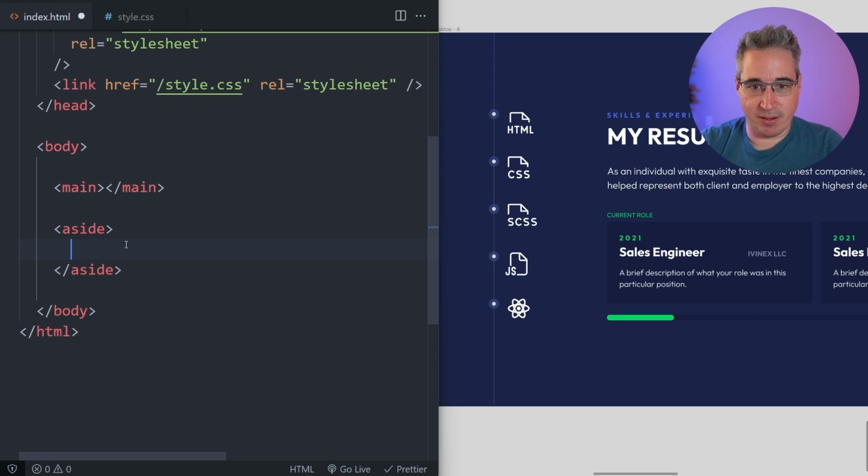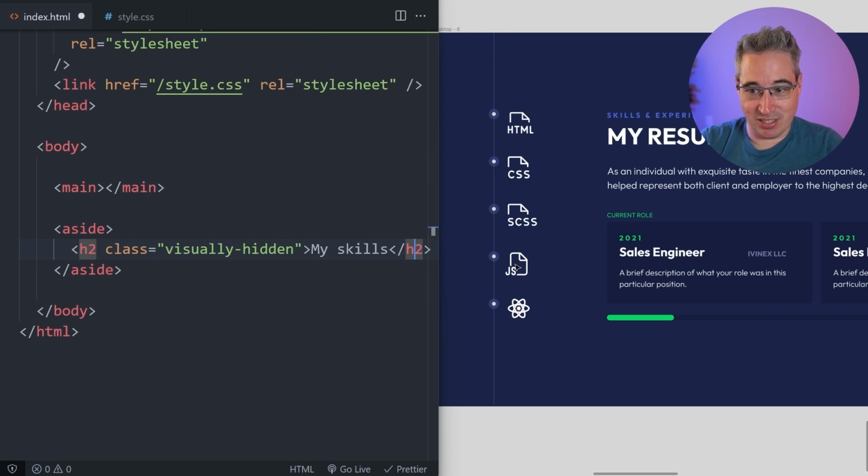And for my aside, the way I see this is, here we have skills and experience, and then the resume is coming here. Well, this is sort of the skills, right? HTML, CSS, SCSS, JavaScript, React. So if that's your skills, it would make sense for this to have a title that we can't see, and I'll explain that in a second. I'm going to put an H2 here, give it a class of visually hidden, and put my skills.